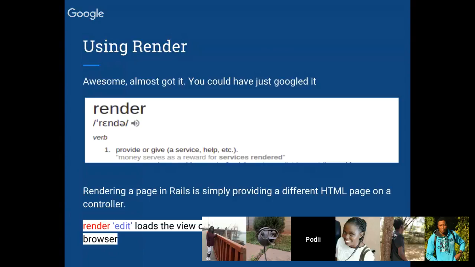Thank you, Stacy. So rendering a page in Rails is simply providing a different HTML page on a controller. So if I am in my controller and in a certain action, say index, and I want to render probably the edit page instead, I can render the edit page, and once I render it, I will be displaying that page on a browser. Technically, that's what rendering is.